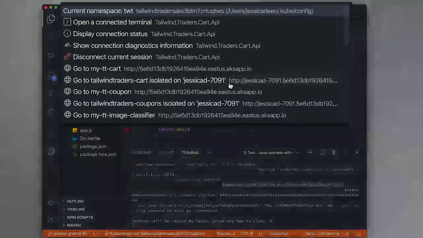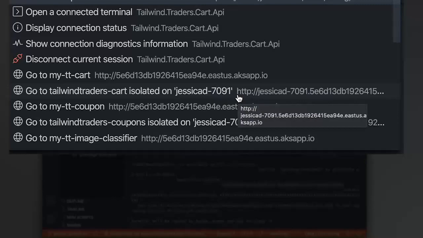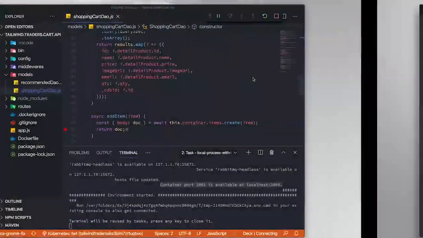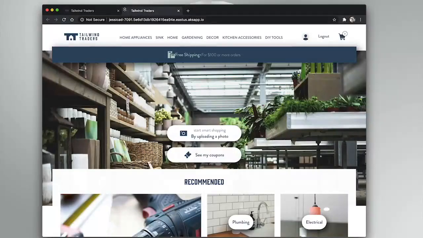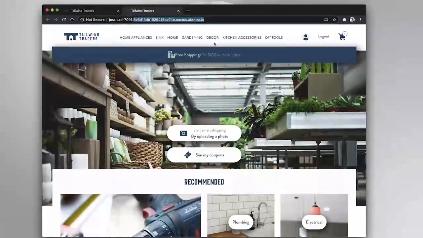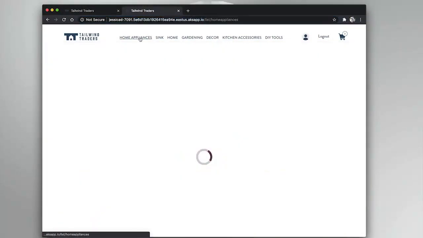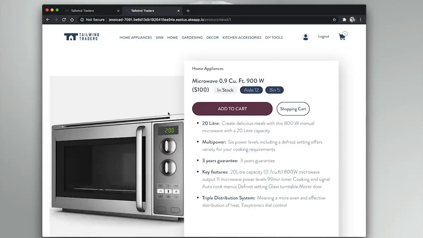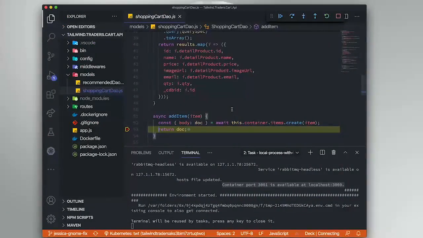value. Now I can navigate to my isolated instance of Kubernetes. If I click Jessica D, we'll notice how now I have a prefix of my own private isolated URL, and then the ultimate 5E6D, that's the fully qualified domain name where I was accessing the application earlier. So this Jessica D is my isolated version. When I click Add to Cart, now I can hit that breakpoint that I set.